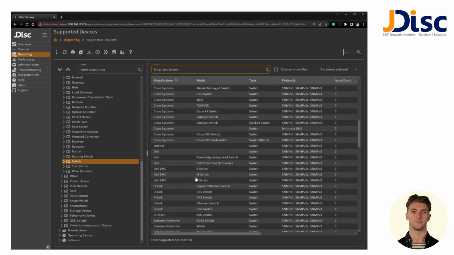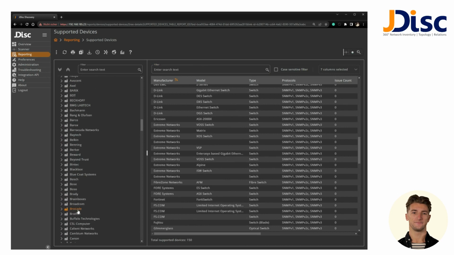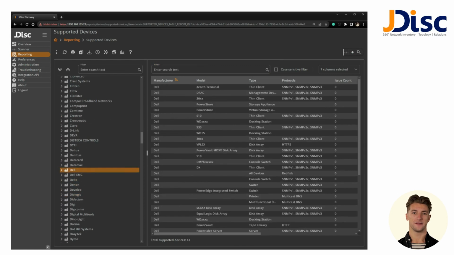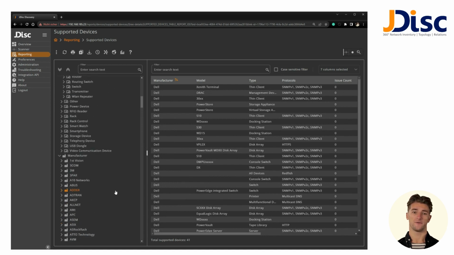Open the manufacturer subtree and navigate to Dell if you would like to obtain the list of supported Dell devices. And of course, you can select any level within the tree. For instance, you get the list of all devices when you click on the manufacturer item within the tree.